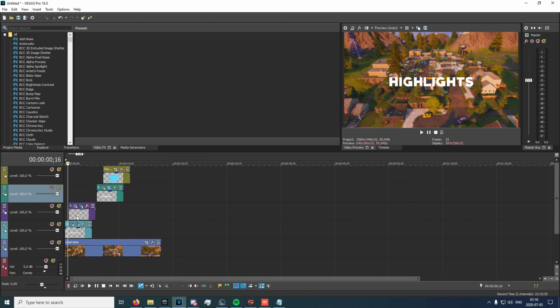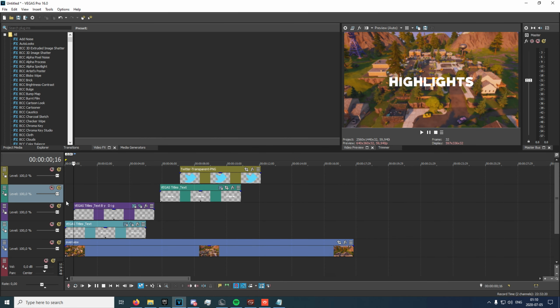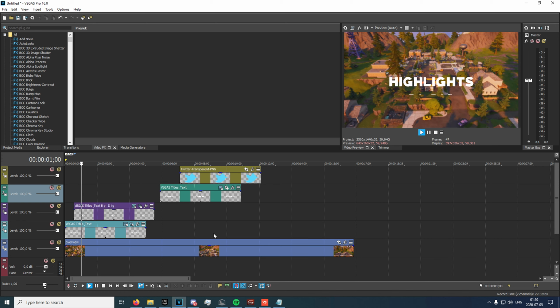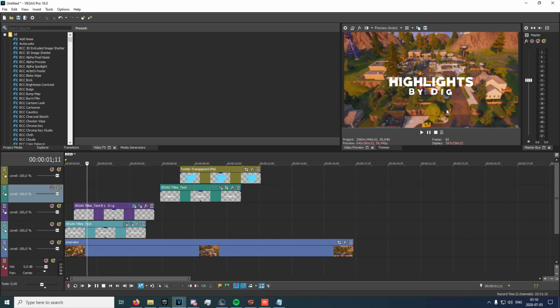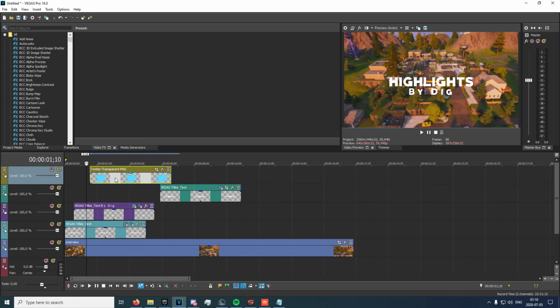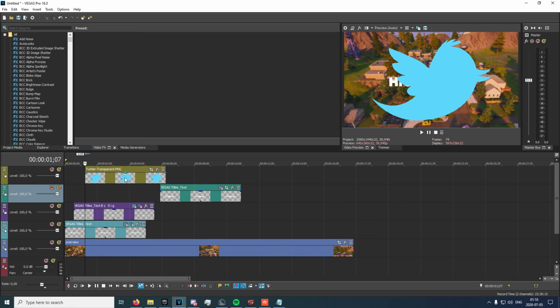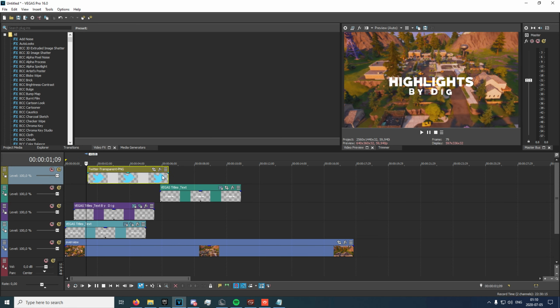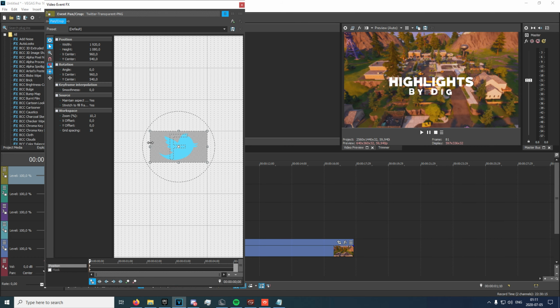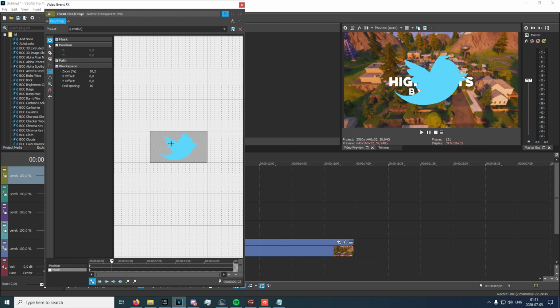This is going to result in this effect right here. You just want to make sure it's timed up properly so that it starts the second you can fully see the highlights text. So it'll look like that. Highlights, it'll say, and then by your name, obviously doesn't have to be by dig. And then right here we want the logo to just come in and kind of swoop this text away, obviously. So we don't actually need to mask this. Make sure to resize it, however.